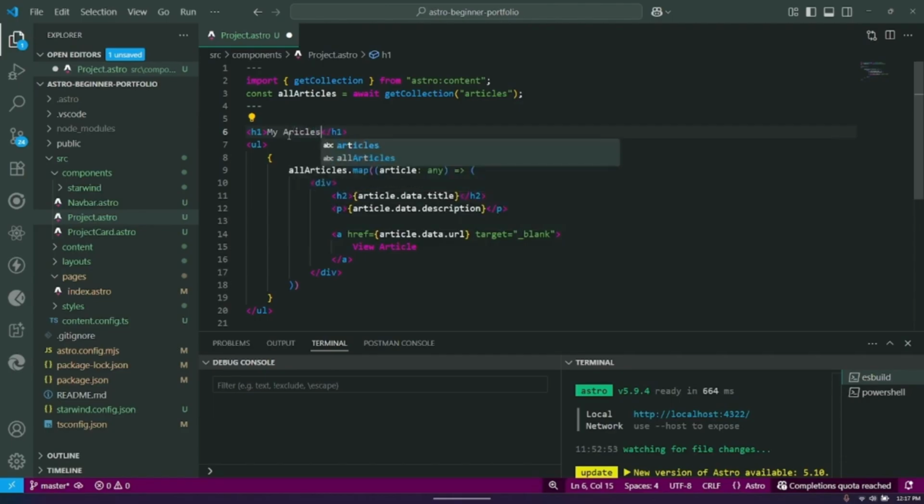Okay, I'd be happy if I spelled it properly. Or we're just going to actually say something like writing. All right, so we're looping through all the articles, and I'm mapping each article, and we're getting back the data, the title, the description, and the URL.